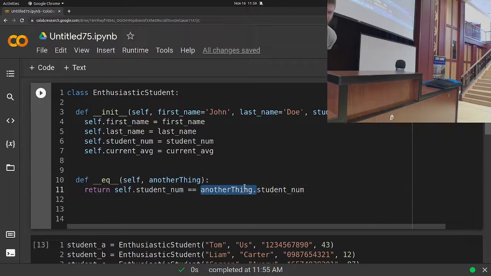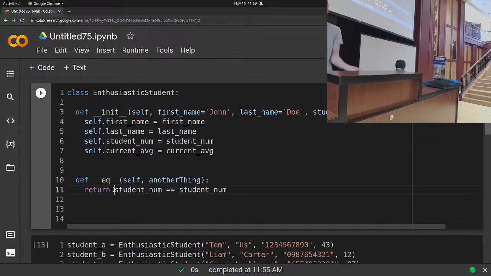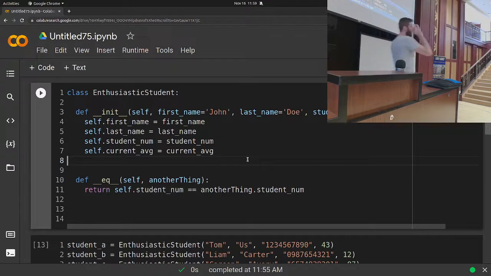Imagine I just had something like this, like we've got a problem, right? How do I differentiate, whose student number? Because both enthusiastic students have a student number. When I look at the code like this, I go, okay, self student number. That's my student number. That's your student number. That's the object I asked to compare to something else. That's their student number. And then you have to ask the other student, well, what's your student number? And then you can do the comparison.